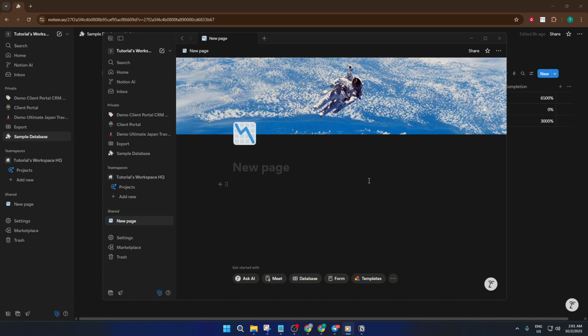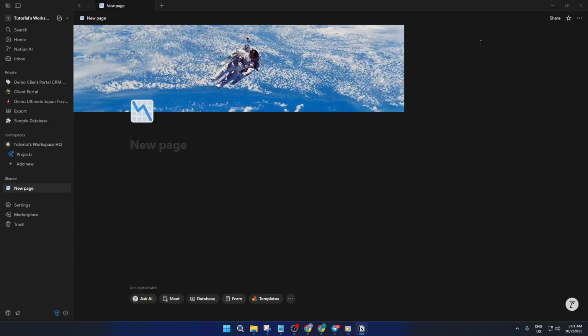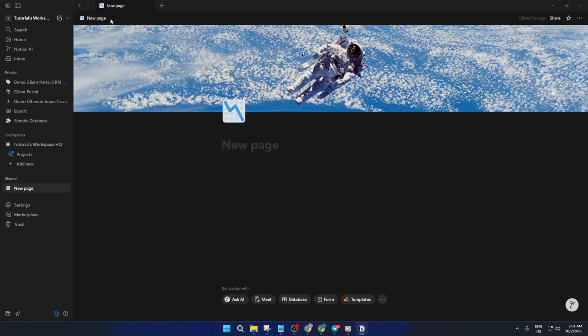First things first, make sure you've got your Notion desktop app open and ready. If you're more of a browser user, don't worry at all. The steps I'm about to show you work exactly the same way in both the desktop application and the browser version. That's one of the nice things about Notion. No matter where you're using it, the experience is seamless.